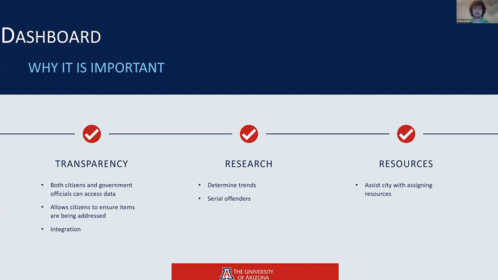And finally, I wanted to make sure that this dashboard can actually be useful for the government body itself, for different faculties, just to make sure that this tool isn't being set aside.